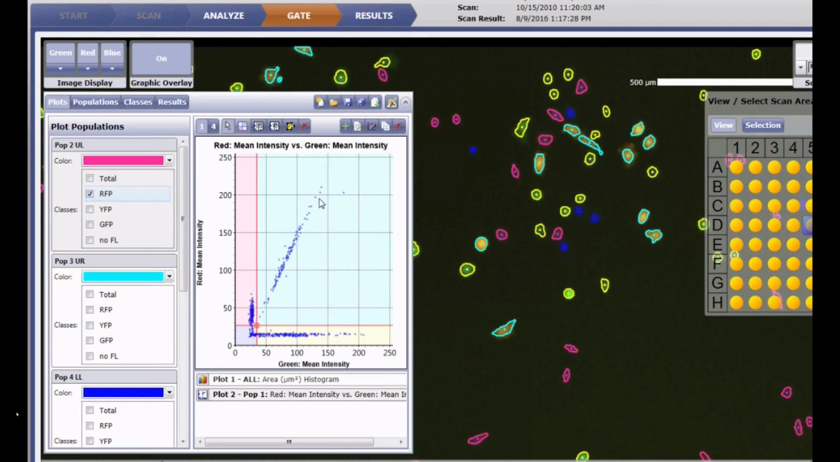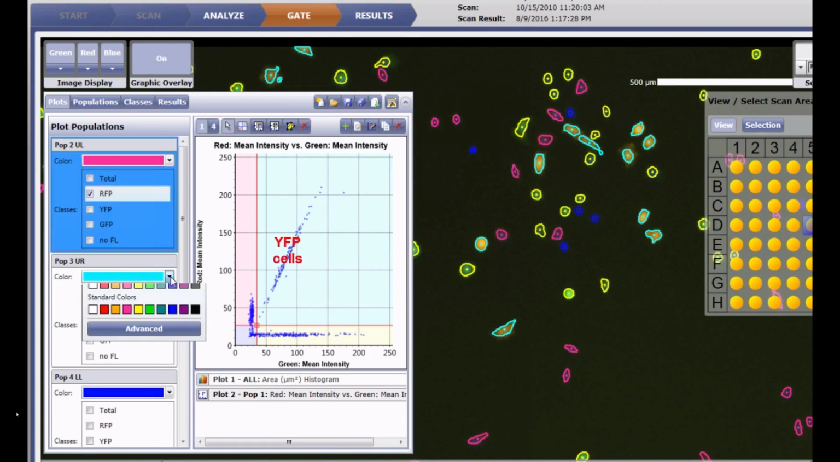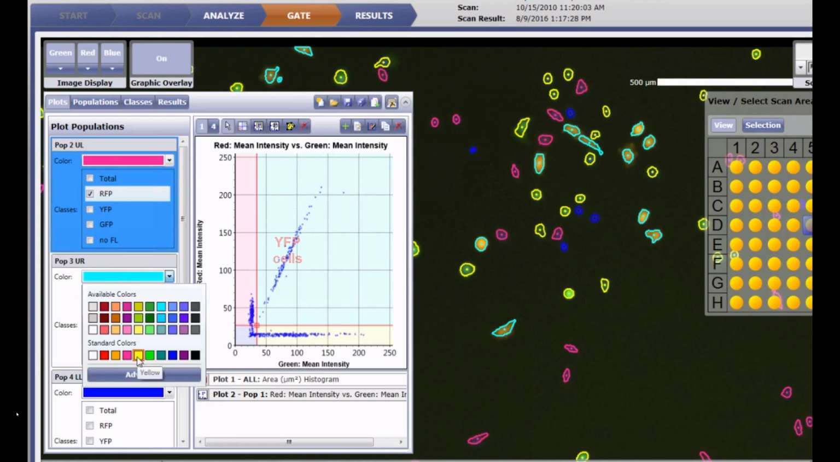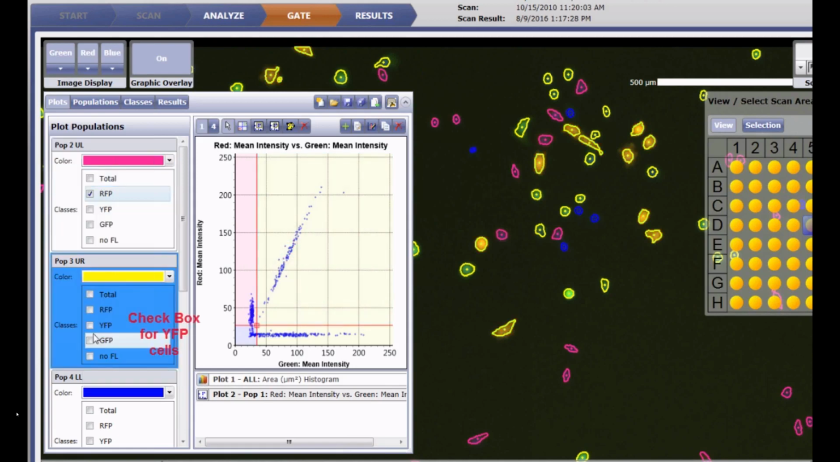Now this diagonal cluster of cells are our YFP cells. They actually are displayed in the green and red channel. And this is the aqua blue color, which I'd like to change to yellow because it's a yellow cell. And then we'll check box the YFP.